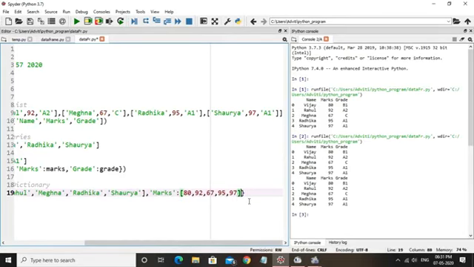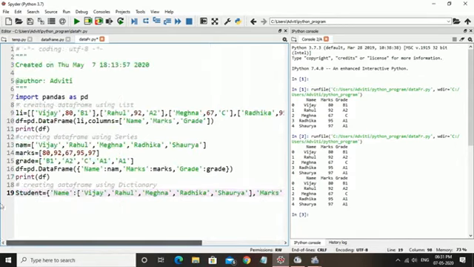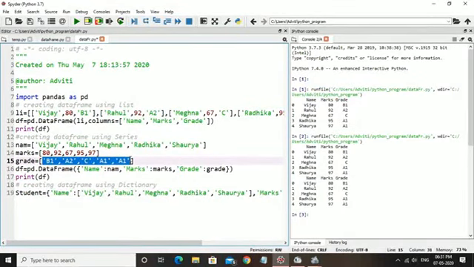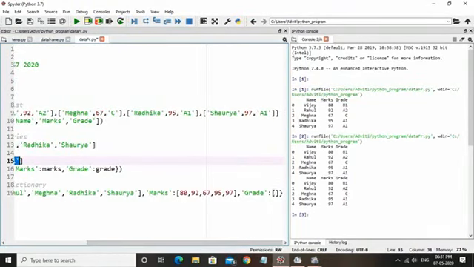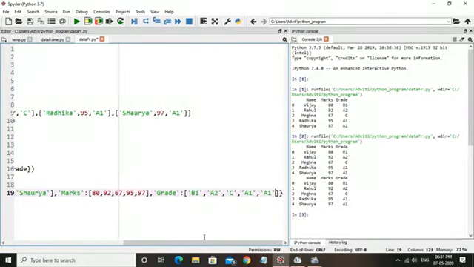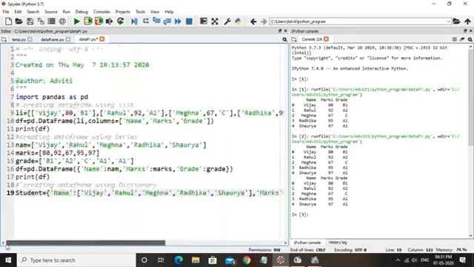Then what the next column? Next column is grade. Grade, and then we can define the grade. The best way, we will copy from here and then Control C and paste it here, Control V. Fine. So now we have created one dictionary.